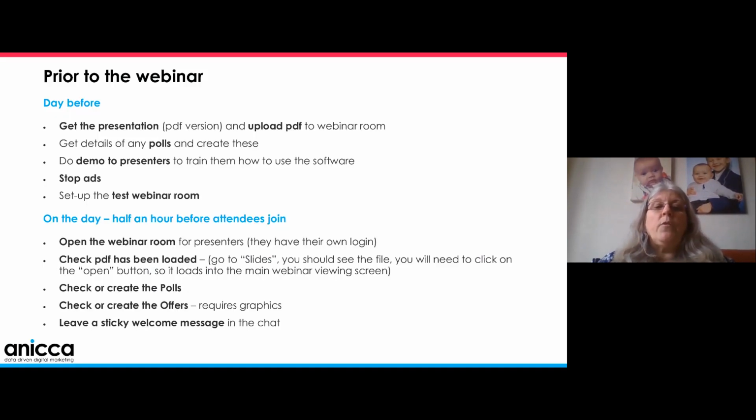The day before and on the day, I need to get my PDF and upload it. Ideally, you want to get it in PowerPoint and upload it in PDF because then the quality will be better. You want to get any polls created. We saw those earlier. You want to do a demo to the presenters and train them on how to use the software. Please stop your ads. You don't want your ads to carry on running if your webinar is finished. And you want to set up and test the webinar room, which I'll show you as well.